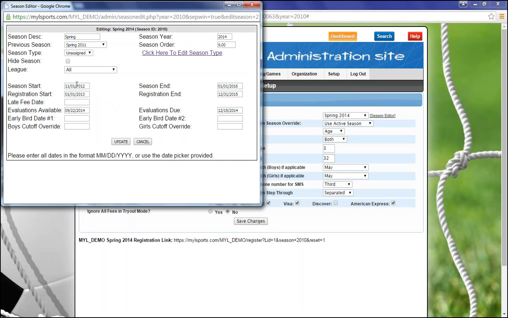So now we have the season start. This is when your season is actually going to start and end. And then we have the registration start and end dates. This is when your registration is open. Registration will automatically open on this date and automatically close on this date. Late fee date is the spot where you can enter when you want your late fees to start. Now, the late fee date has to be within the registration dates.